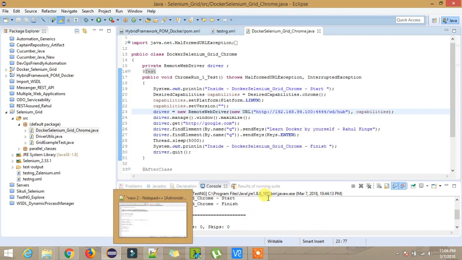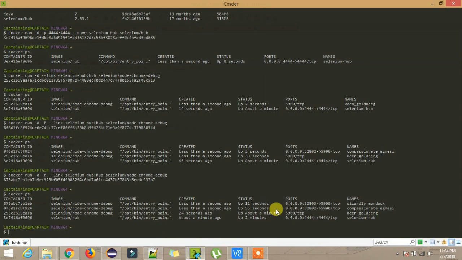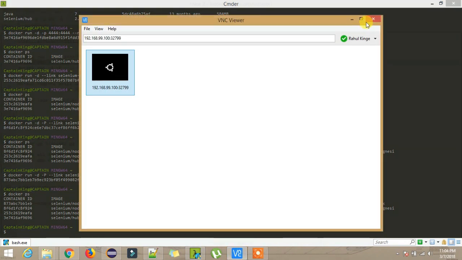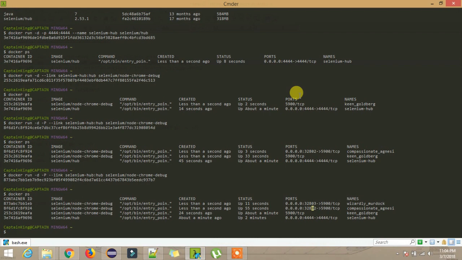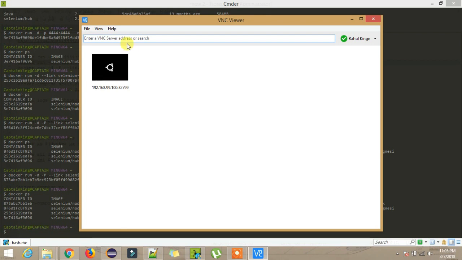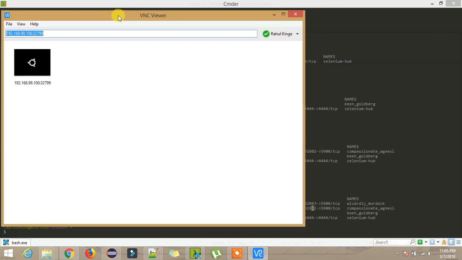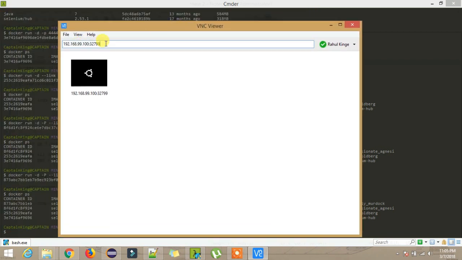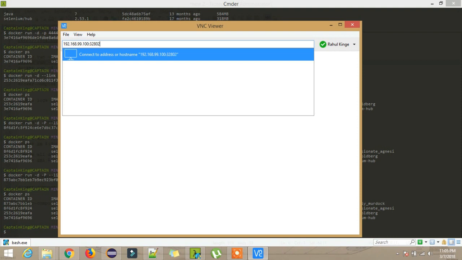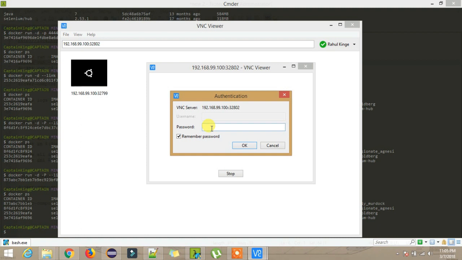Now to get the visual feel of this, we have the port as well. So let's execute this one. From docker ps we have the port ready, that is 32802. VNC is an open source tool via which you can see the Unix console. I have already installed this. So VNC, 92, and my port is 32802. By default, the password is always secret, everything in small letters. I press enter.